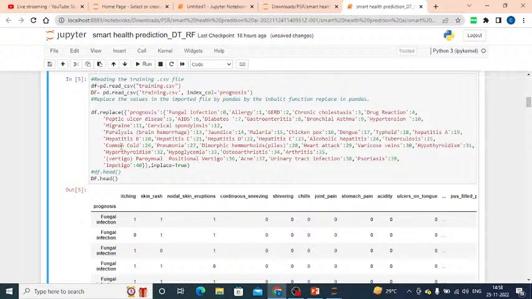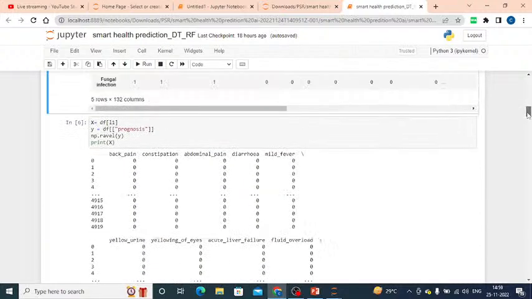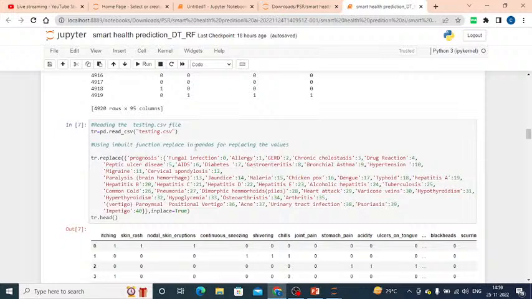In pre-processing, we are replacing fungal infection with 0, allergy with 1, changing them to numbers. This is the output. So fungal infection, itching like 1, so we are converting to zeros and ones here. Here we are using the L1 list and prognosis, with back pain, constant abnormal pain, mild fever. So the total data we are converting to zeros. In pandas we are replacing the values here.